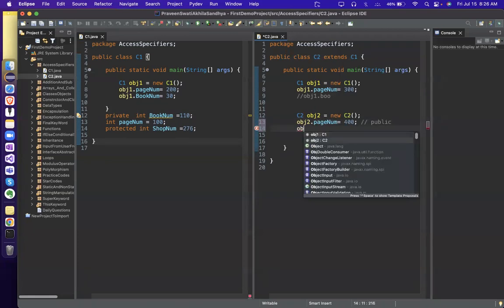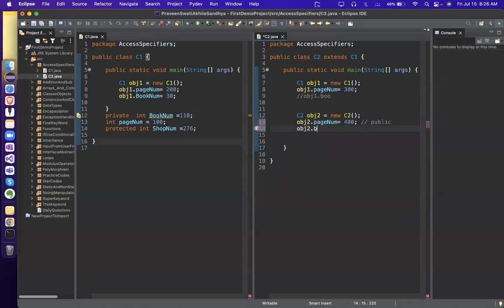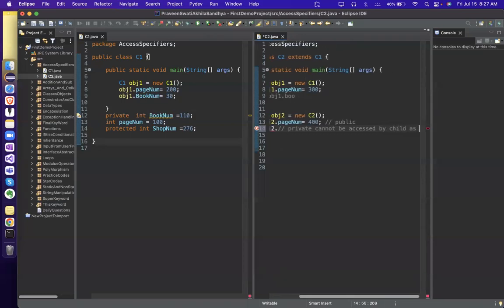Similarly, if you write obj2.bookNumber, you still can't access it. It is kind of your house documents which your parent haven't showed you, where in all places they have flats. They don't want to show you that, so they kept it private. So being a child also, you cannot see that. You don't know how much your parent's property is. That is hidden from you. So that means private cannot be accessed by a child as well.